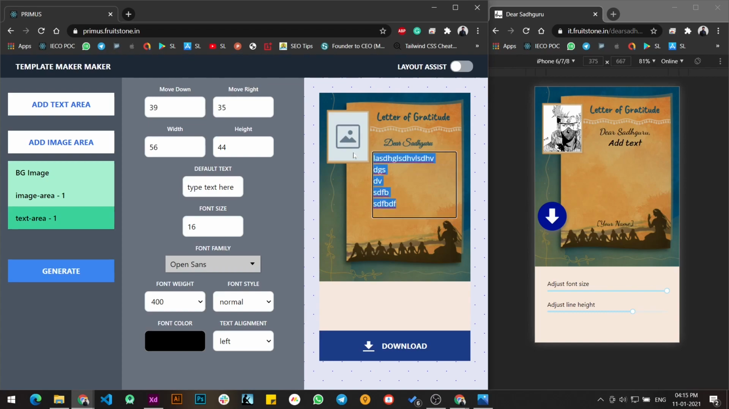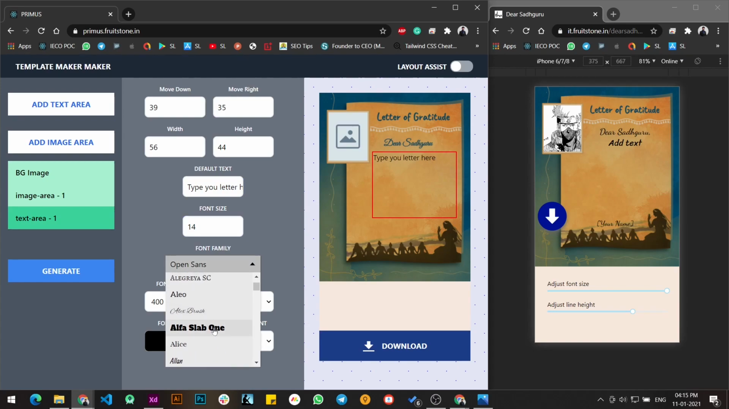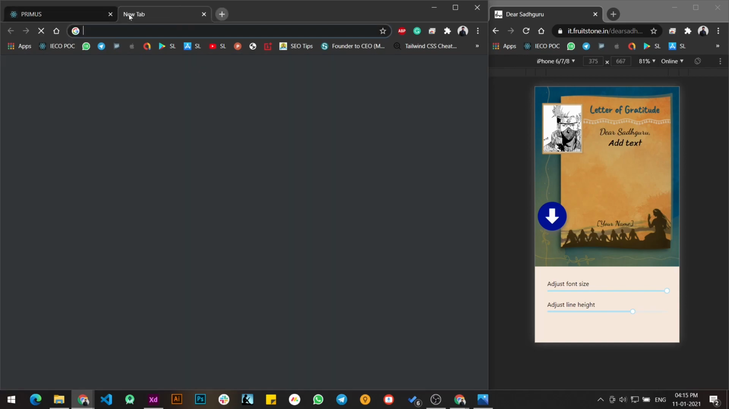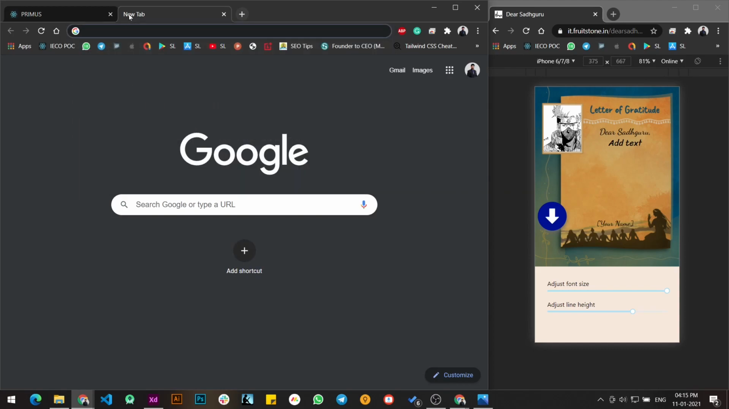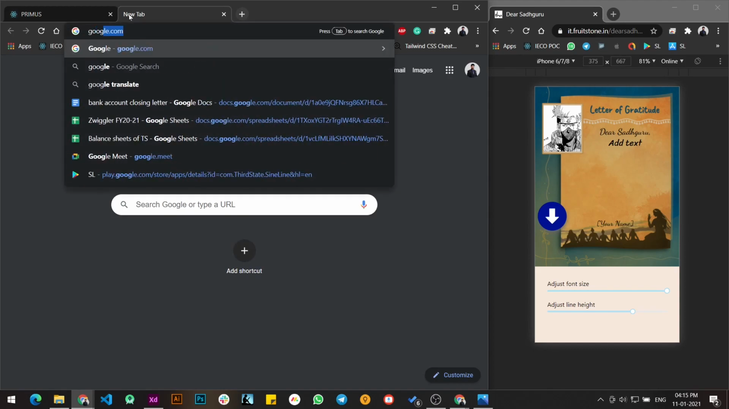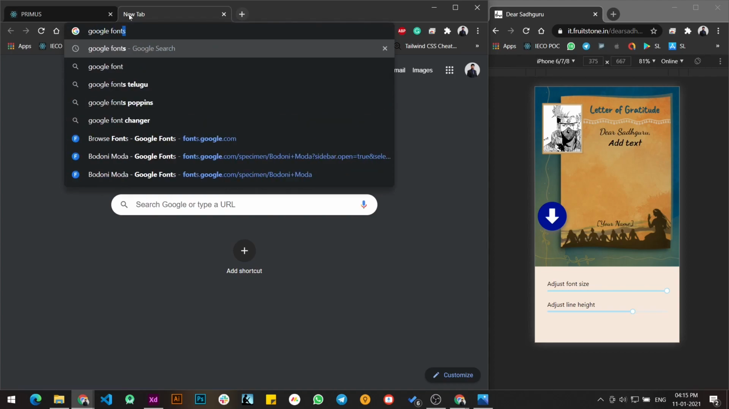You also have an option to enter the default text that you can add. Here it was add text. I can type, for example, type your letter here. This will be the default text that the user will see. And you can change the font size. I think I want to go with that font size. And here you can select the fonts itself, maybe this font. All the fonts are from Google Fonts, so I recommend you ask your graphic designer what font you want them to use, and they must be picking their fonts from the Google Fonts website.